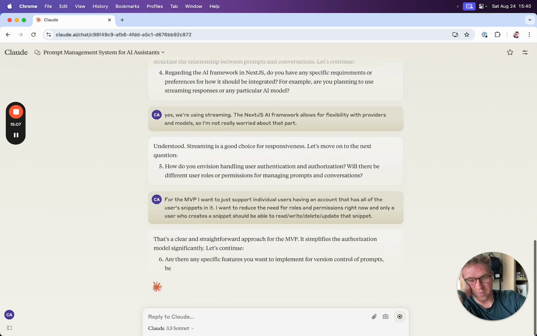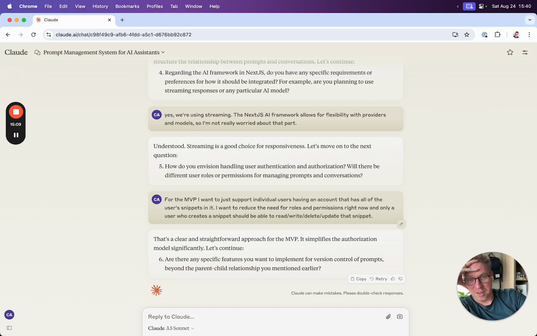All right, so we're on question 5. That's a clear and straightforward approach for the MVP. It simplifies the authorization model significantly. Let's continue. Are there any specific features you want to implement for version control of prompts beyond the parent-child relationship I mentioned earlier?